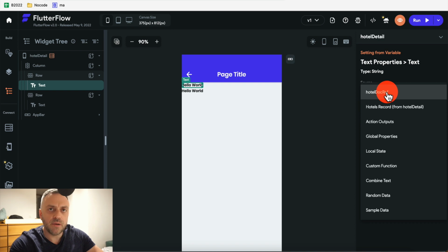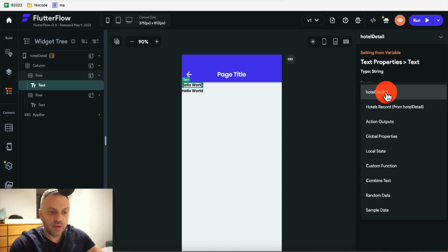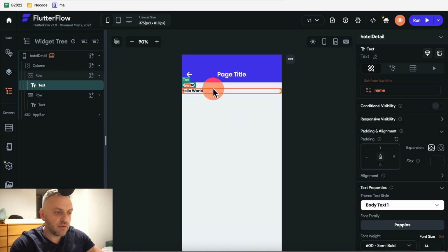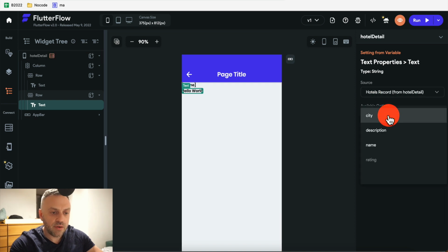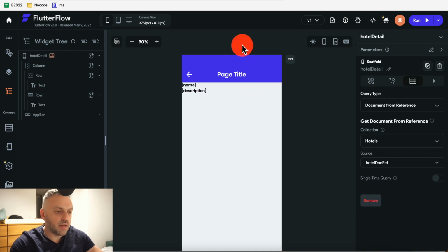So I'm going to come in here, and what I'm going to do is say the source. The source, we have the record because we got it right here. So I'm going to say hotels record, and the options are name, same thing here, set from variable, hotel record, description. Okay, and you can do more as you wish.